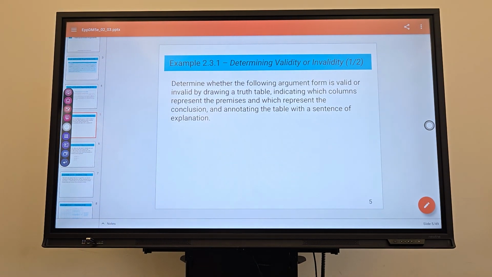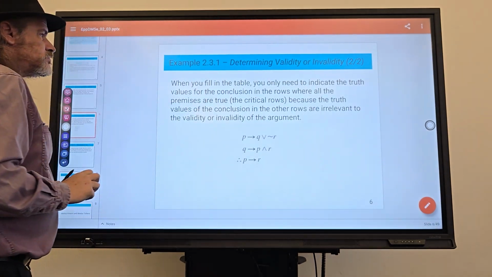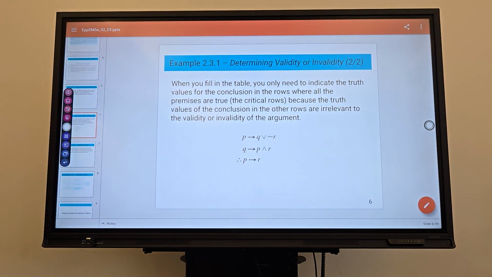Determine whether the following argument form is valid or invalid by drawing a truth table, indicating which columns represent the premises and which represent the conclusion, with a sentence of explanation. Okay. When you fill in the table, you only need to indicate the truth values for the conclusions in the rows where all the premises are true, the critical rows, because the truth values for the conclusion in the other rows are not relevant for the validity or invalidity of an argument.